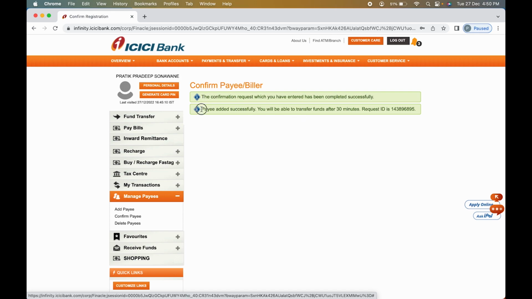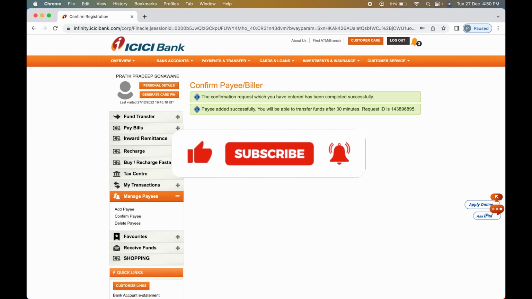Also, don't forget to see this message that once you add a payee, you will be able to transfer funds after 30 minutes. So once you add this payee account or beneficiary account, you will be able to do transactions with them after half an hour. So guys, these are the simple steps you have to follow if you want to add a payee account or beneficiary account in ICICI Bank through net banking.